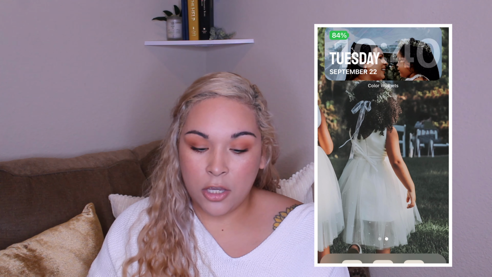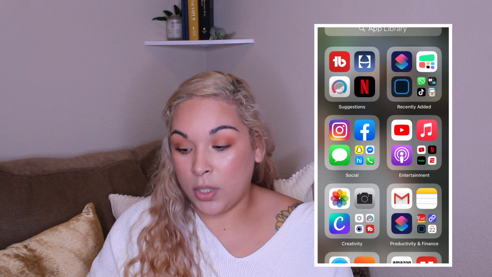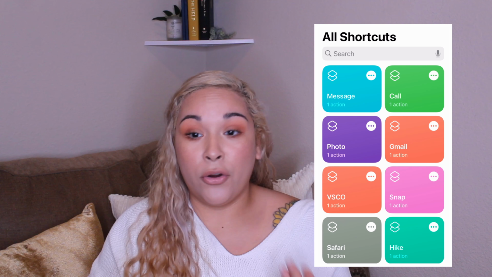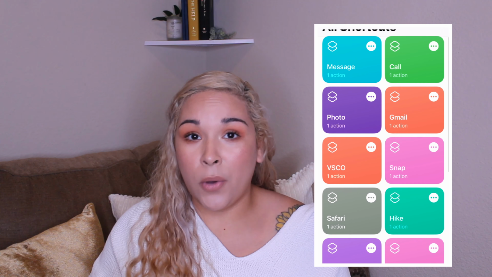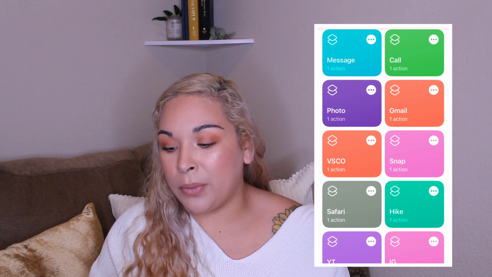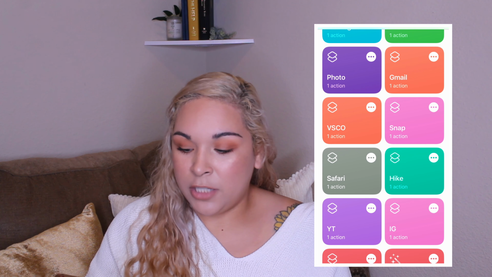So I'm going to take you into how I did my apps now. So you're going to go to shortcuts, and on here you can see that I have all of the apps that I've already shortcutted. So my messages, my calls, my photos, my Gmails, VSCO I use a lot to edit my photos for Instagram or edit some of my footage for YouTube. Hike is an app that I talk to one of my best friends on. YouTube, Instagram, Facebook, all that stuff.